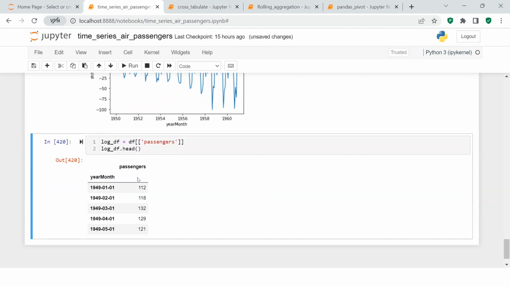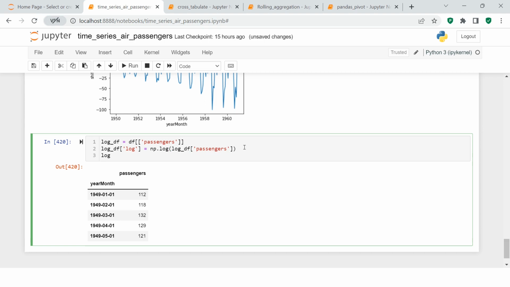Next step which we're gonna have is to find the log of this value. Okay, for that you can just simply say log, and inside that you just supply the variable which is log df, and out of that you can just take passengers, right, and let's see log underscore df. How does it look like?